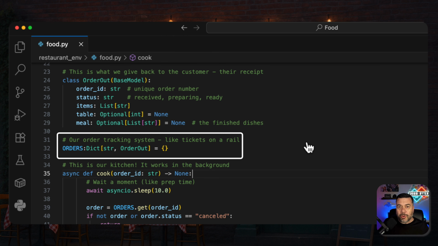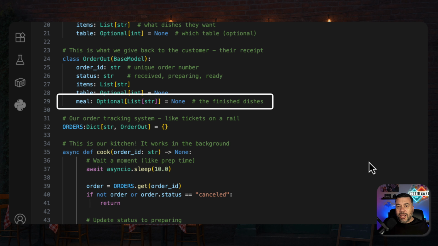The first thing we need to do is provide more specificity to our orders ticket rail. Previously, we just had an empty rail that anything could be pinned to, so imagine people pinning a napkin to it, for example. But what we're doing now is providing some type hints, or more context, as to what is allowed on the ticket rail itself. Additionally, under our order out class, I've added in a meal line. And what this will do is represent the finished plated dishes that are ready to serve.